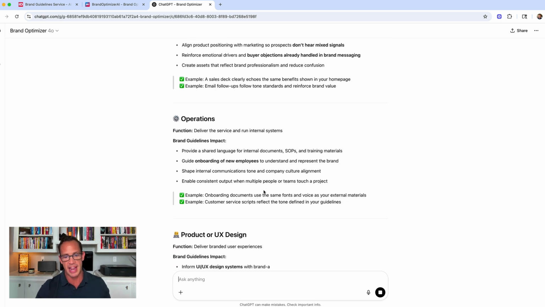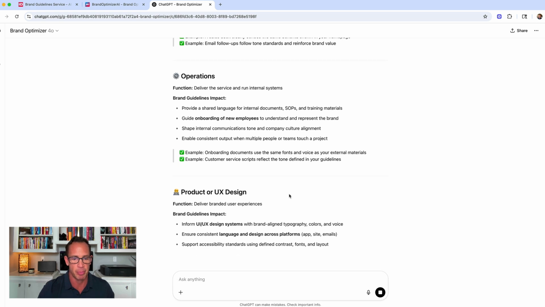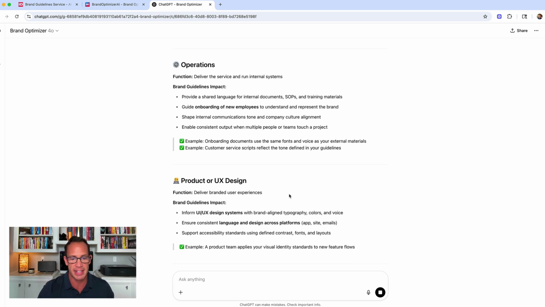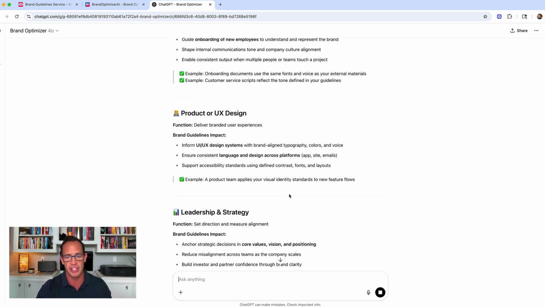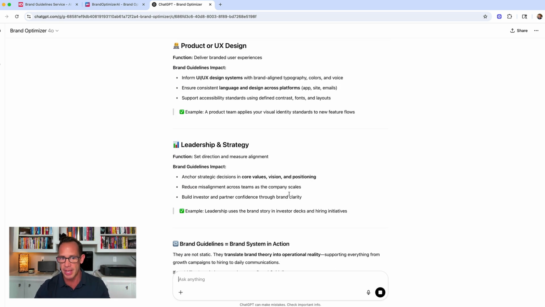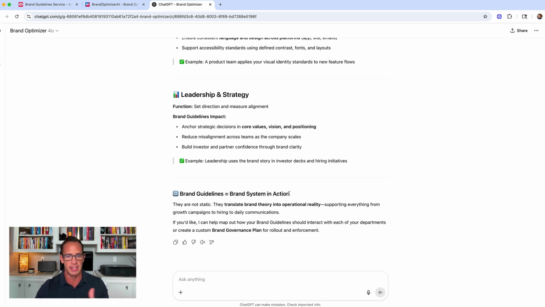And then we've got product and UX design. So it gives you the function of that, gives you the brand guidelines and the impact, and then it also gives you a couple examples. And now we're moving on to leadership and strategy. So your leadership team, how they're going to be able to implement these brand guidelines. And then it just kind of gives you the next step.